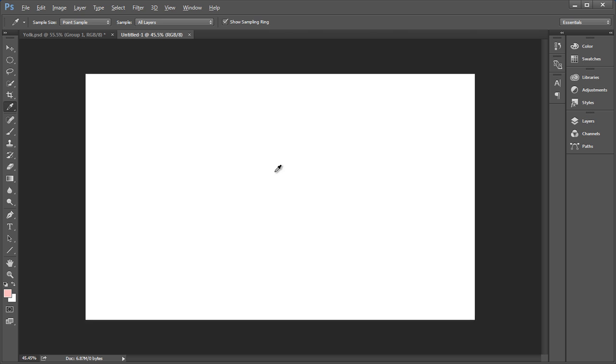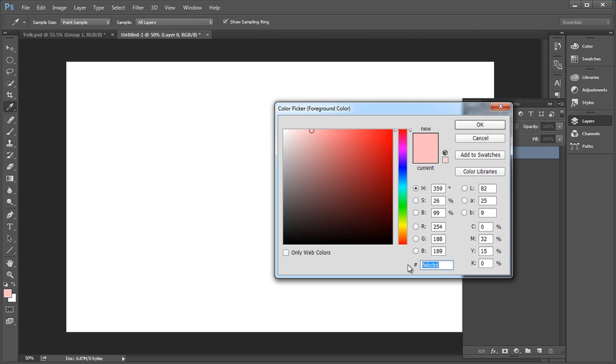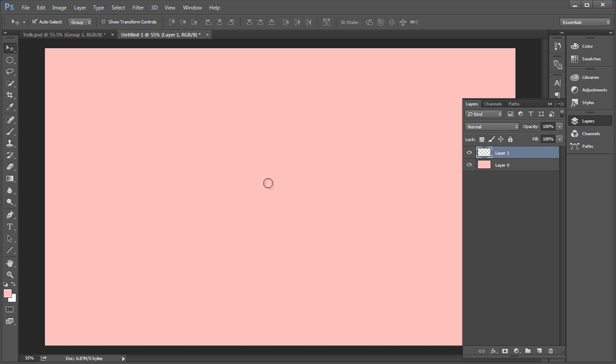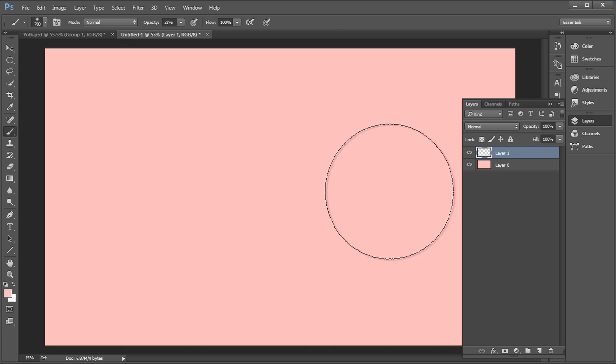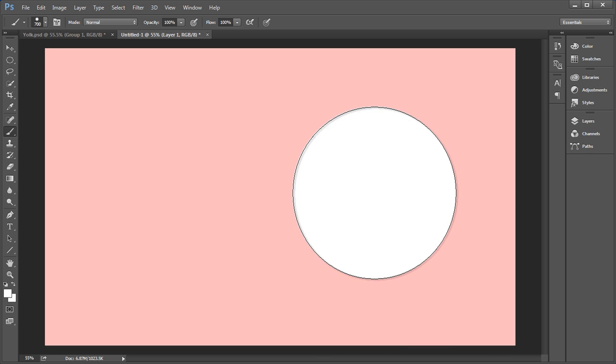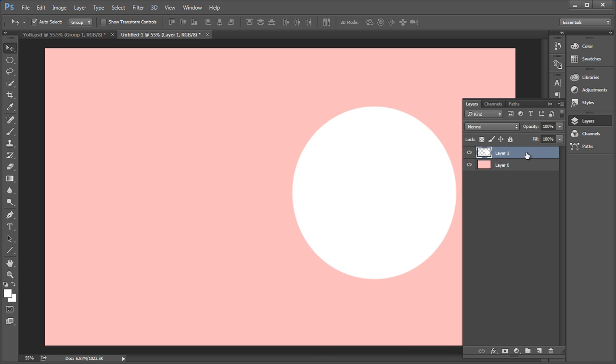Open a new Photoshop document. Unlock the layer and fill it up with light pink using the color picker. Now add a new layer and select the brush tool with the shortcut B. Choose white color, select a circular brush and draw a circle. Next, convert the circle to a smart object.